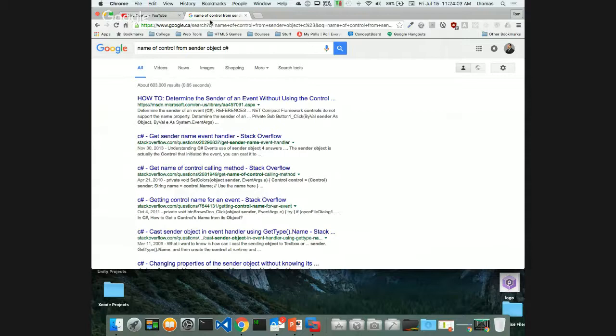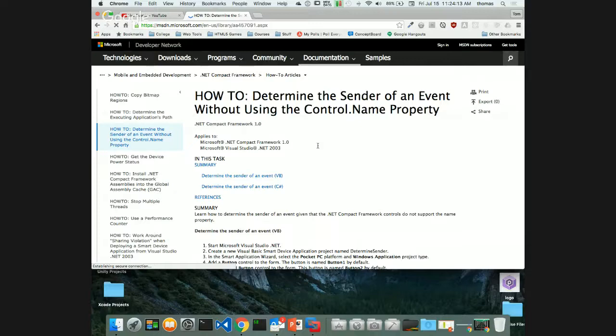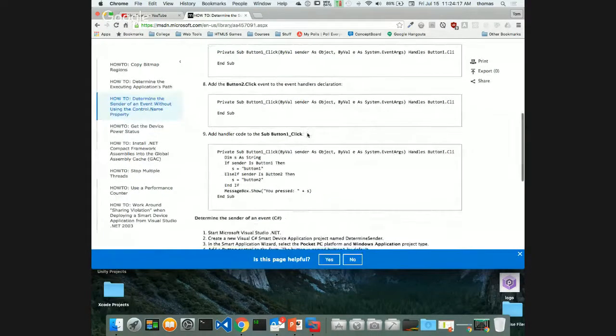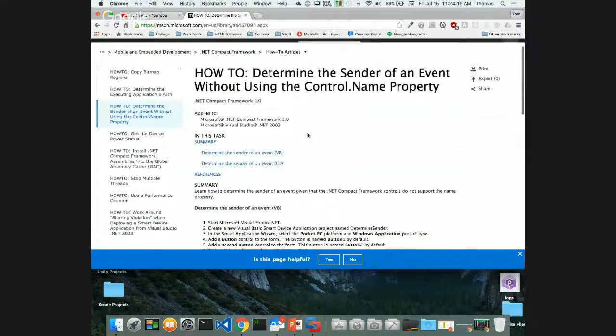By the way, VB also does the same thing, right? Here it goes. So, determine the sender of an event without using the control. Okay, how do we do that? This is important because it tells us information about it. All right, so this is with using VB.